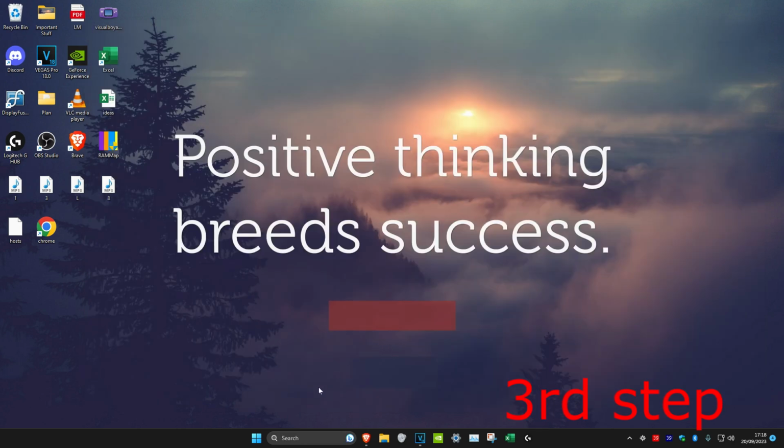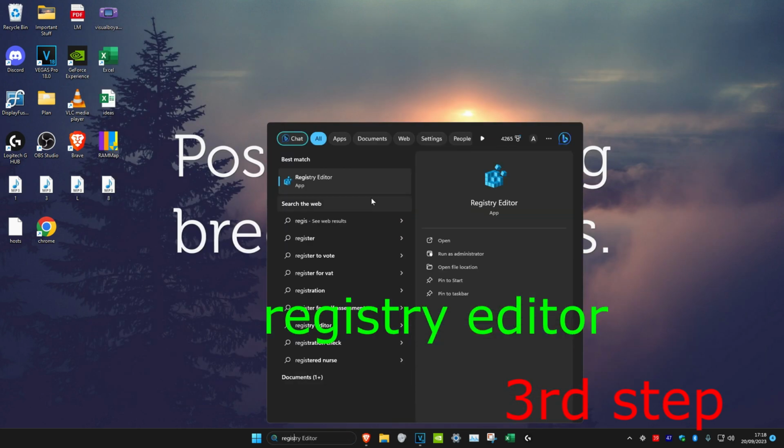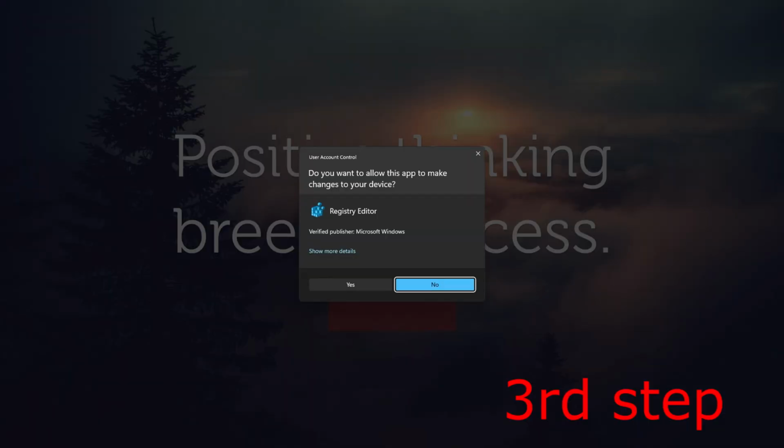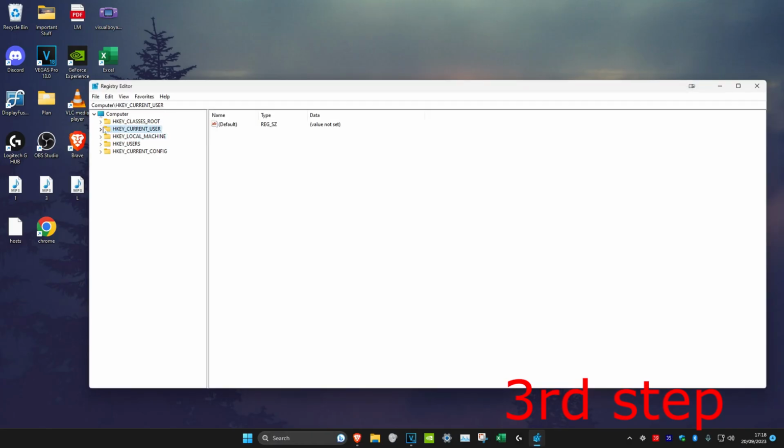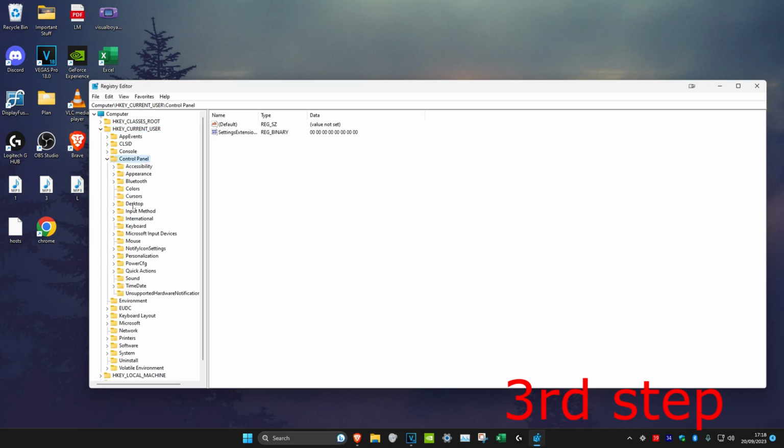For the third step, we're going to head over to search and type in registry editor. And then click on yes. Once you're on it, you want to expand HKEY current user. And then you want to expand control panel. And then you want to click on desktop.